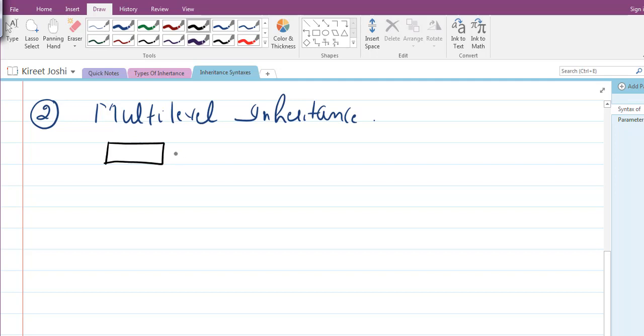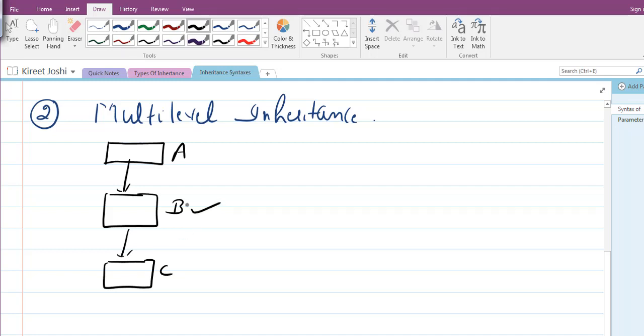For example, this is class A, and this is class B that has been derived from class A, and this is class C that has been derived from class B. So B is the intermediate class between class A and class C. Now how will we write the syntax? The syntax will be like this.